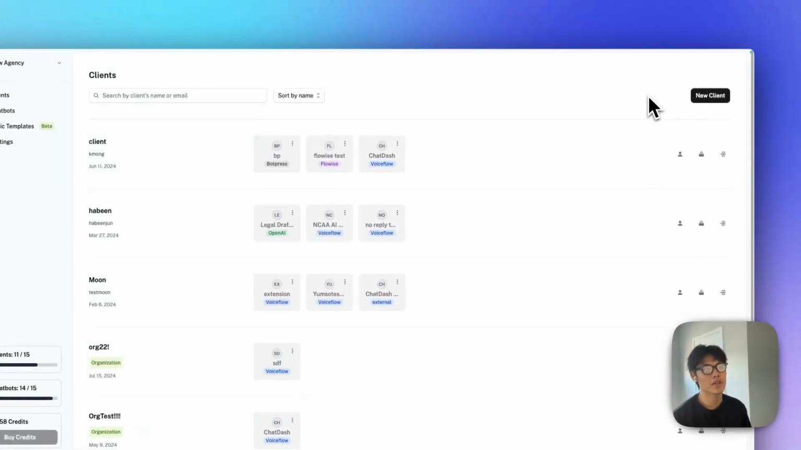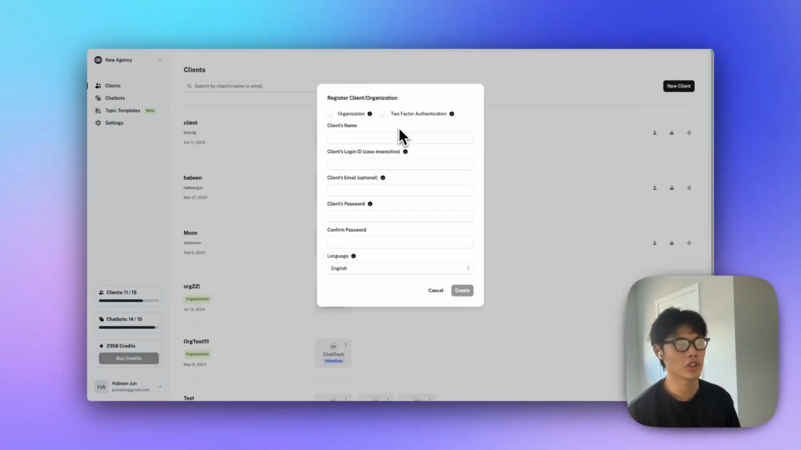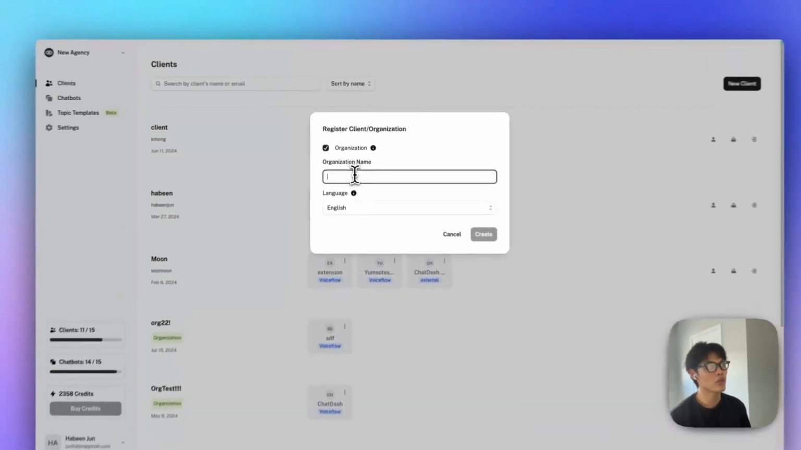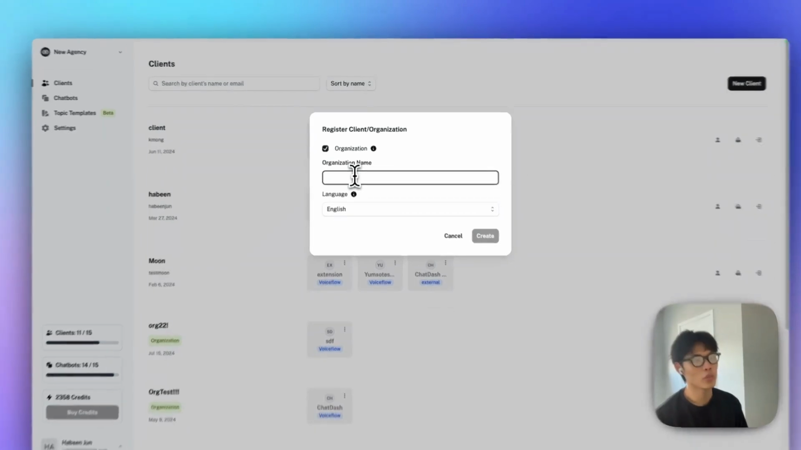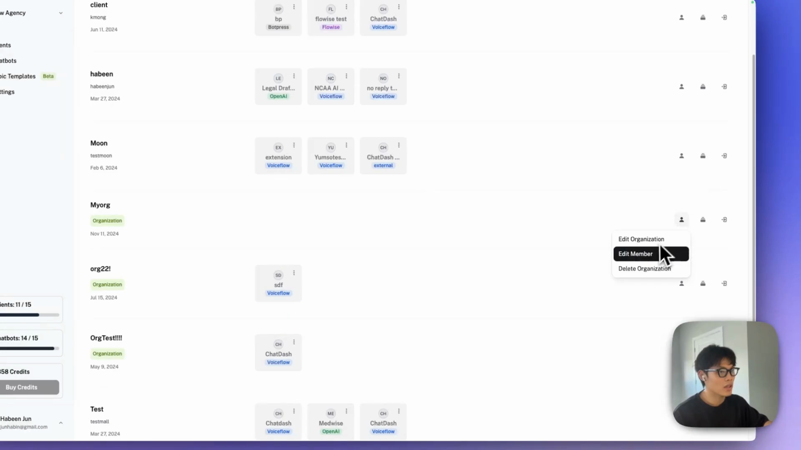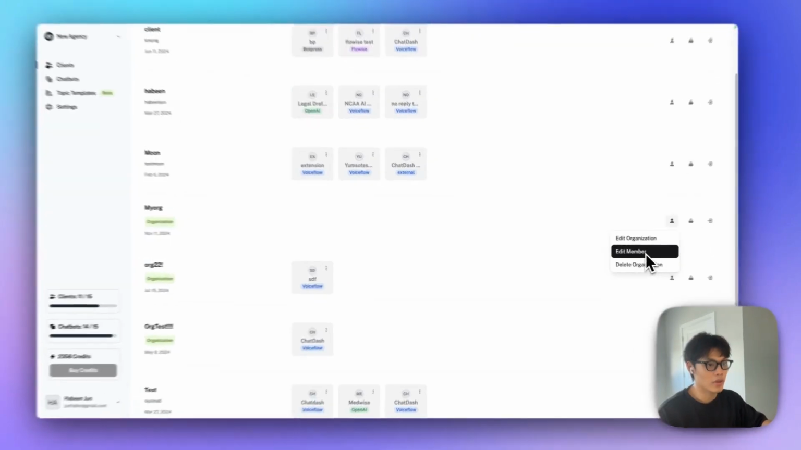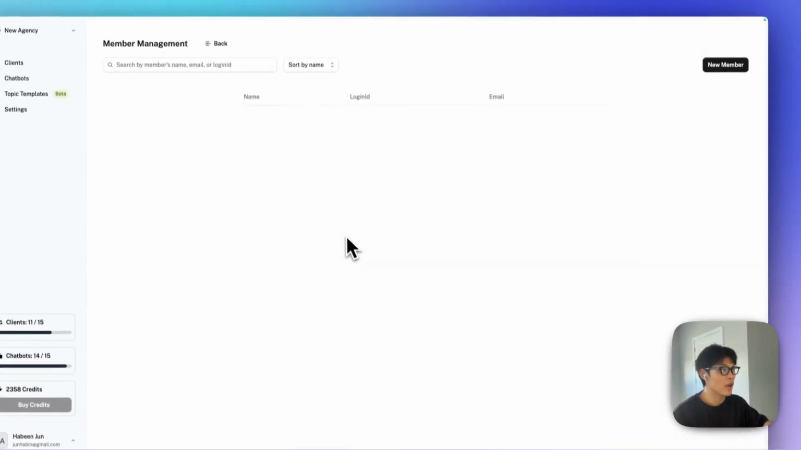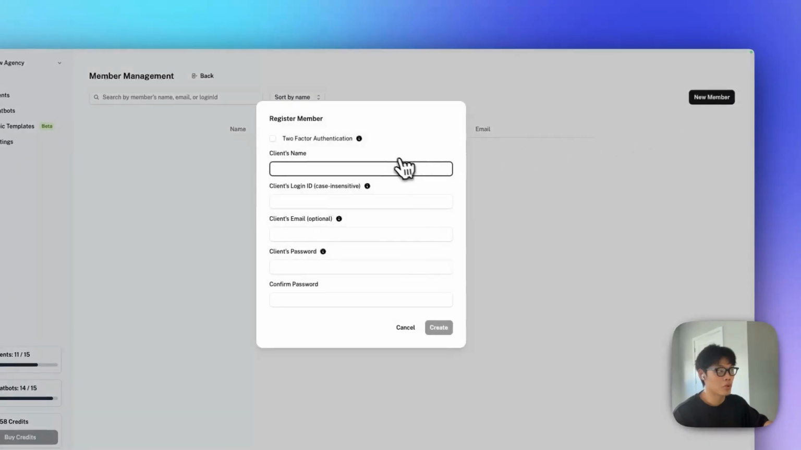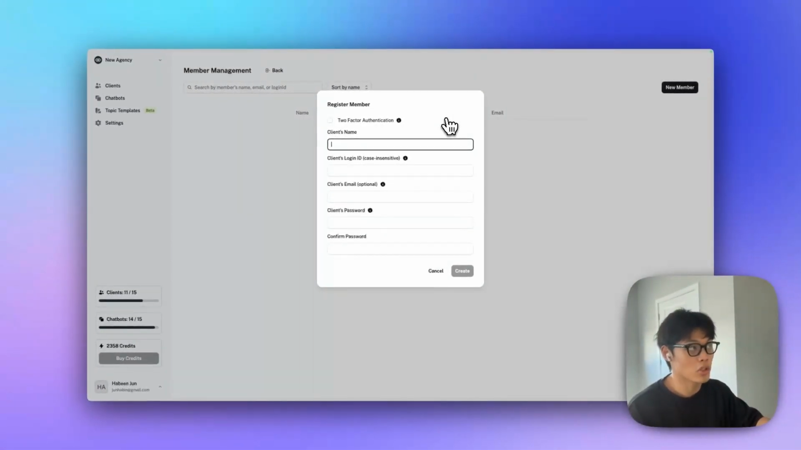There are two types of clients in ChatDash: individual and organization. Once you create an organization, you'll be able to add members under it. This is the organization client I just created. I can see this button called Edit Member. If I click this, I'll be able to add a new member. So it's basically an individual client that is assigned to the organization.